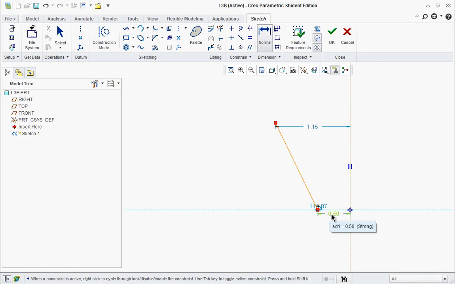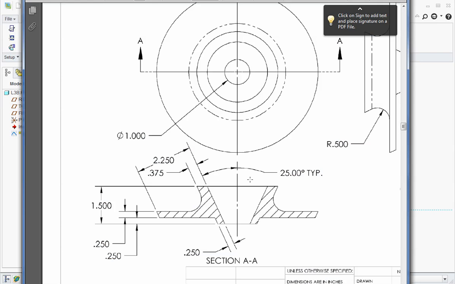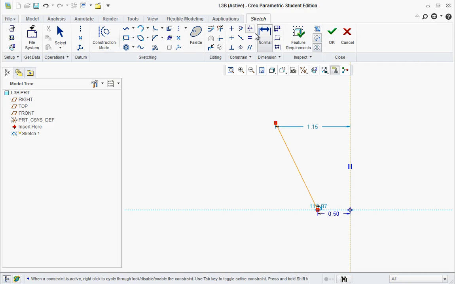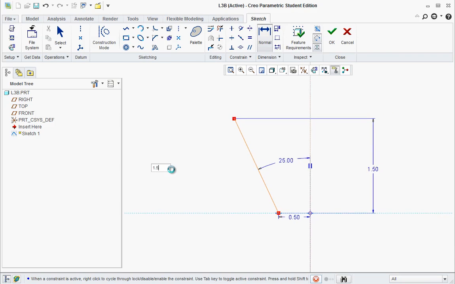Okay, we're going to keep the 0.5 in. The angle, if we take a look at the print, is going to be 0.25 off the center. So we could use our normal tool again. Select this line and the center line. Double click, 25 degrees. And then we could also go from point to point, and then middle click, and that gives us the exact height then, 1.5.